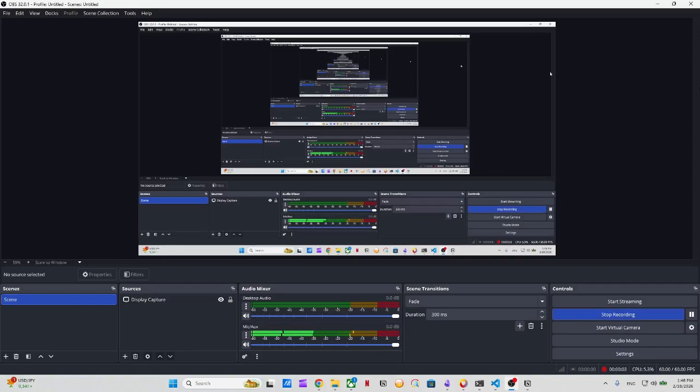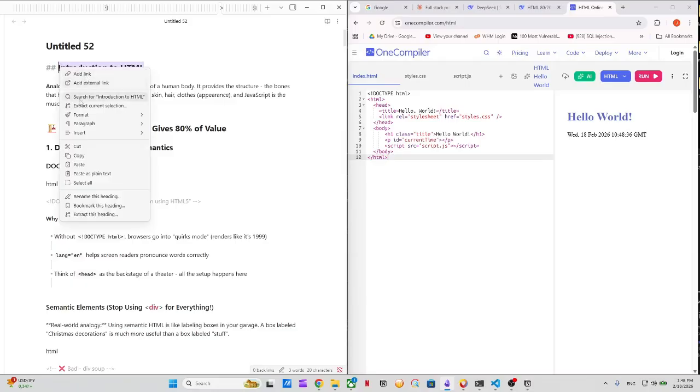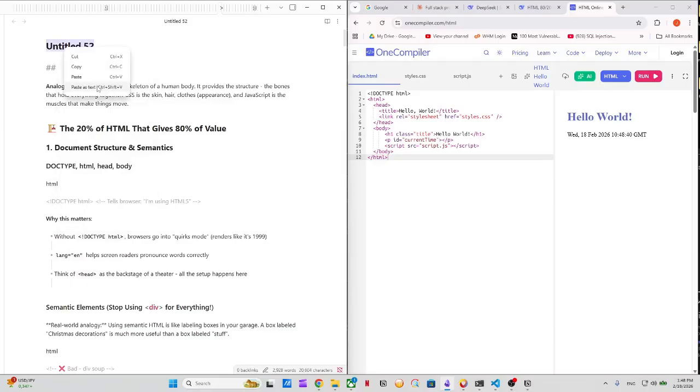Today we're going to talk about full stack development. We're going to start from HTML up to Next.js, and we'll introduce Python as well. Okay, so we're going to start with HTML.